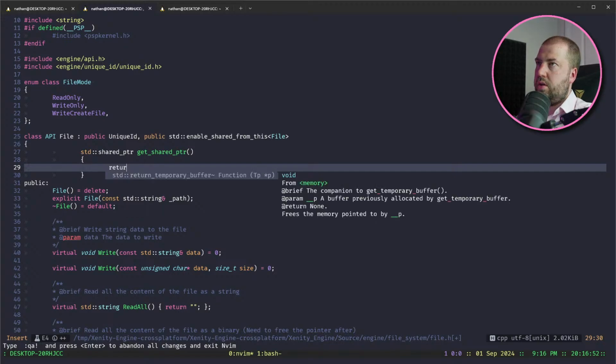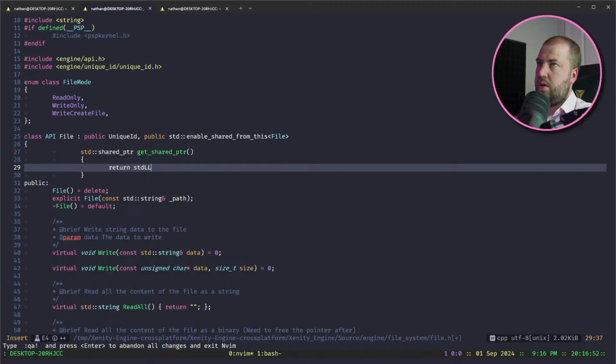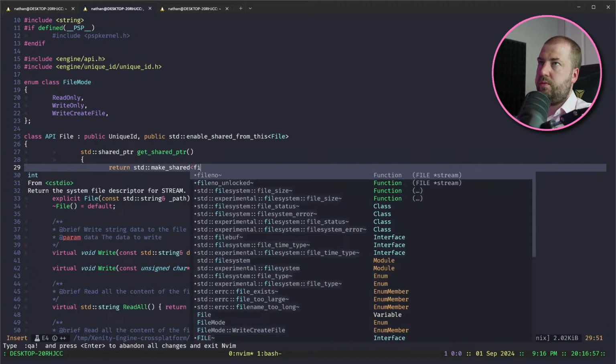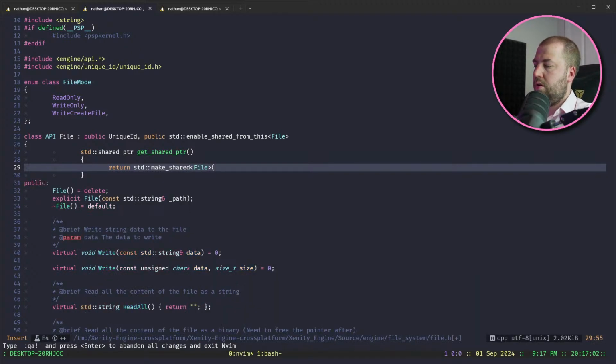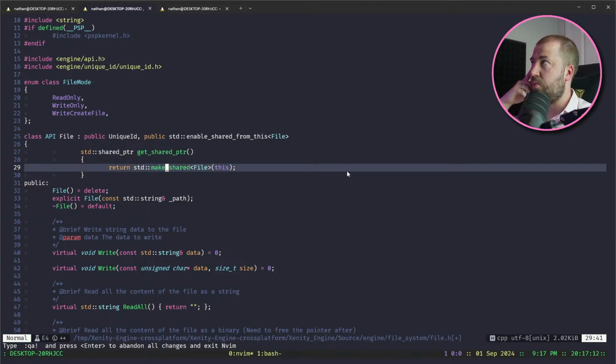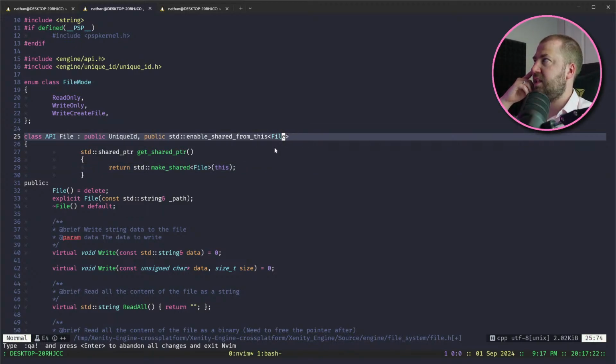Return make shared file this. Okay, if this is in a shared pointer, this will not do what you expect it to do, which is presumably return a reference increased copy of the outer shared pointer. So enable shared from this is just a mix-in that allows you to do that.